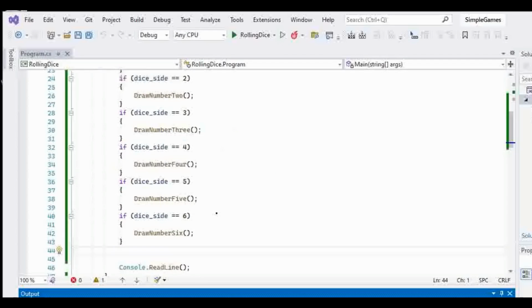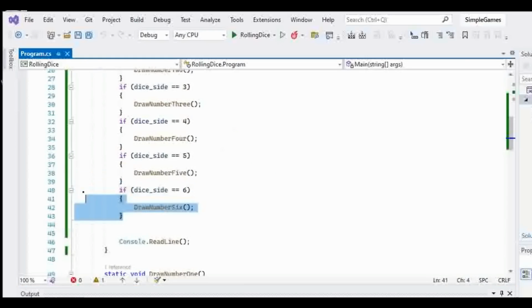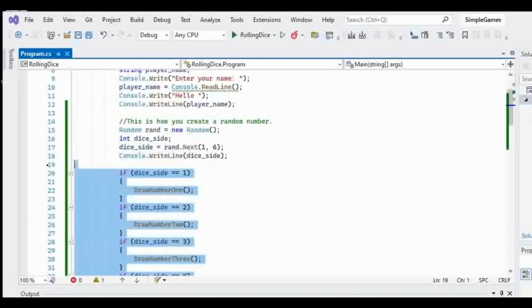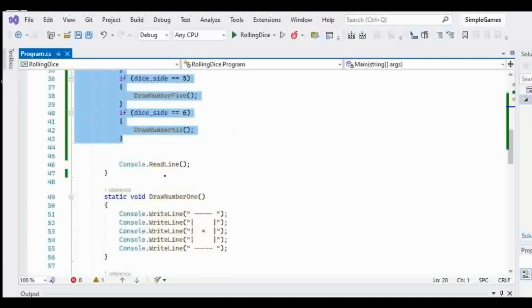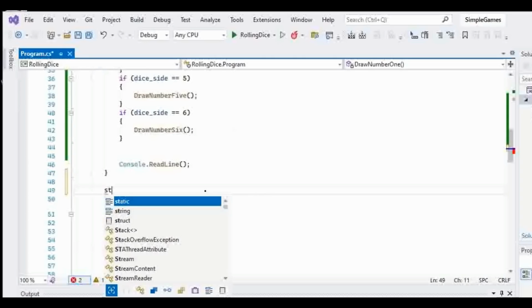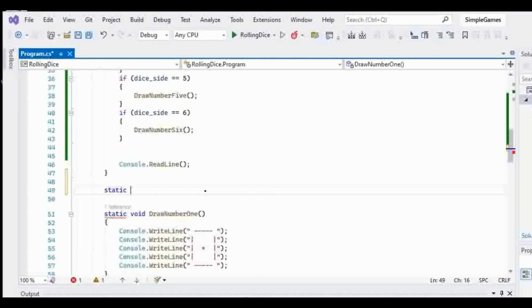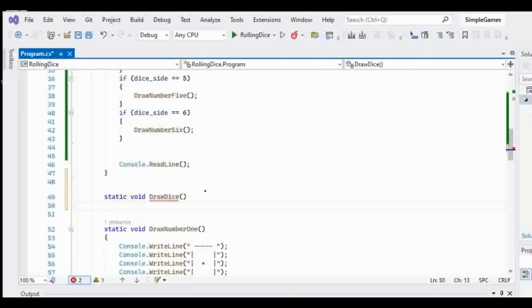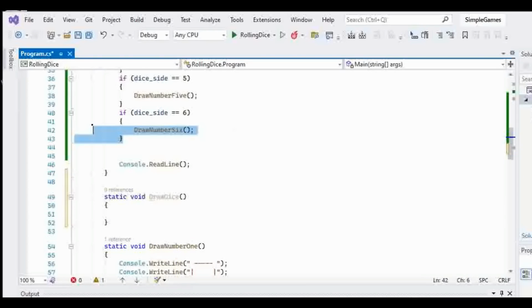So now what we can do is we can take all of this code right here, and we can put this code inside of a method. So let's go ahead and do that. So here, after the main method, let's go ahead and create another method. It's going to be void, it's not going to return anything. And then I'm going to call it draw dice. And there's some curly brackets, so let's go ahead and grab this code.